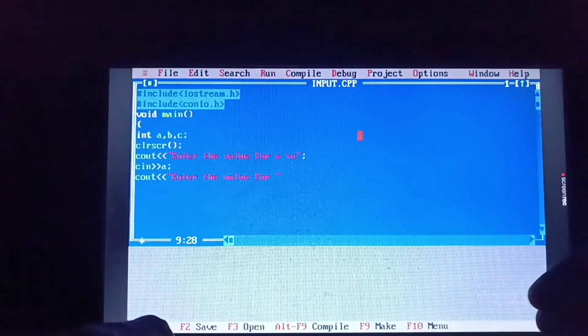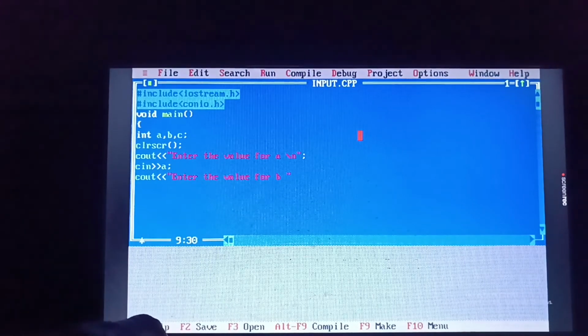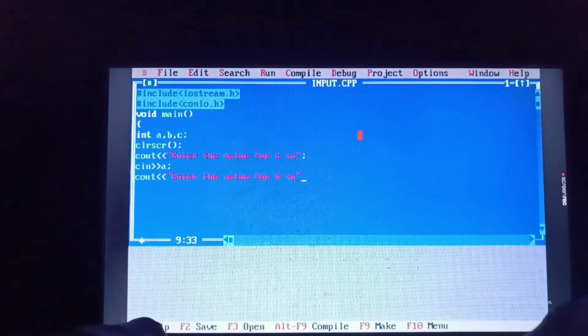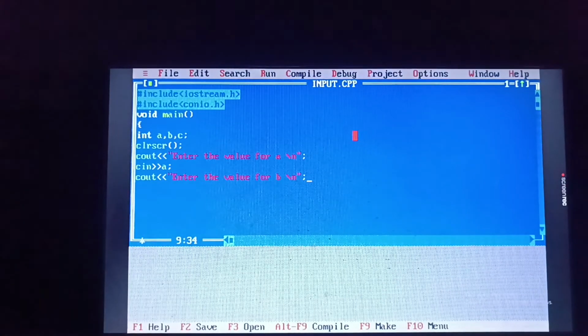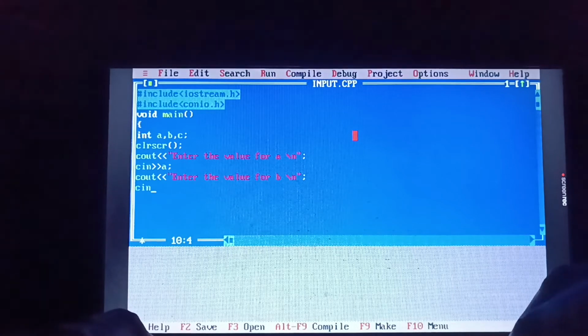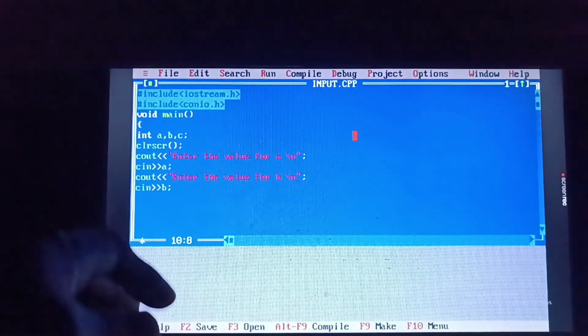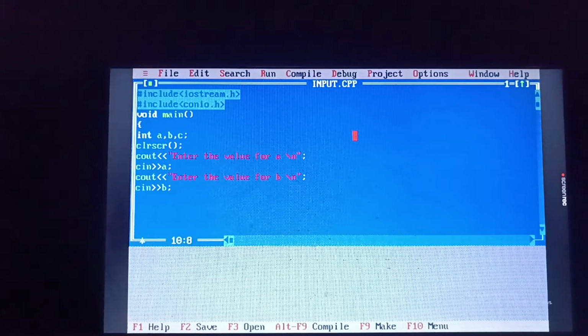In a cout statement, whatever you are giving in double quotes will be displayed in the output screen as it is. So "Enter the value for B" that we are giving will be displayed as it is. Now, using cin, we have to get the B value. So here I am just giving B value. So now the A and B values I got from the user.